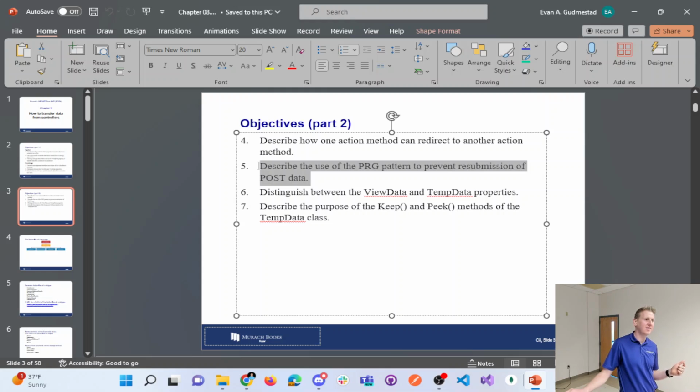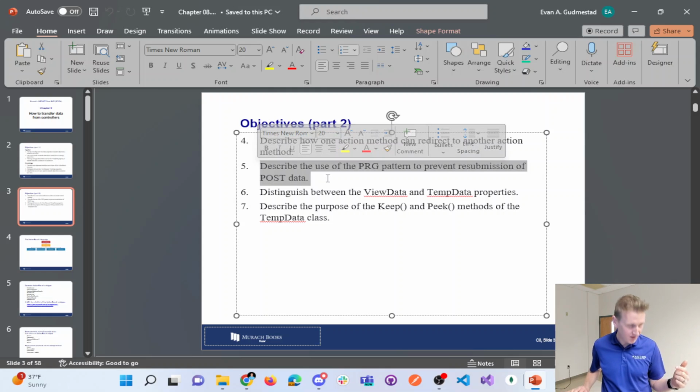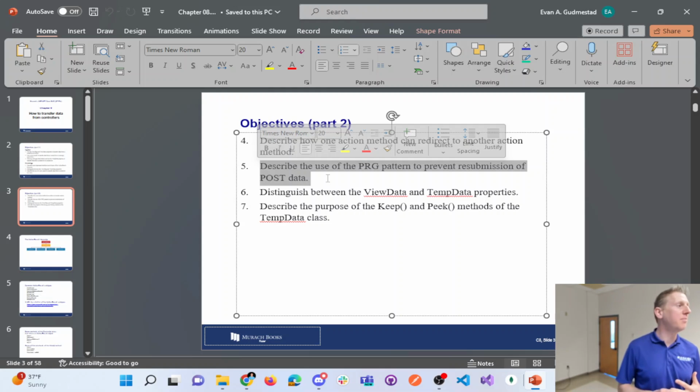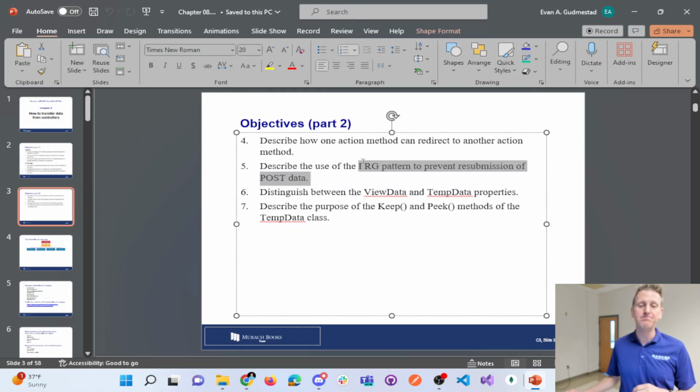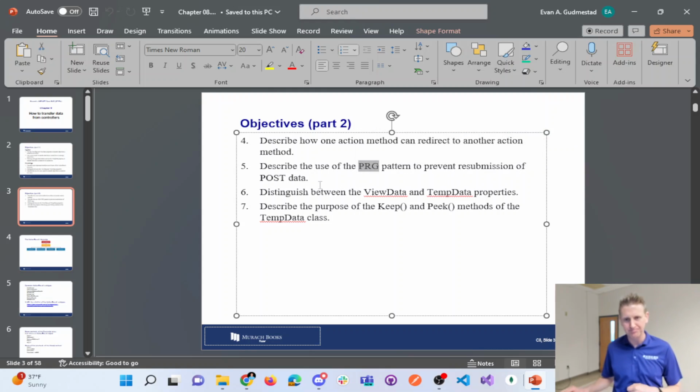We're going to learn about something called the PRG pattern, the post redirect get pattern, and why that's useful. I think this is a very useful pattern because we've all been in a scenario before where, if the website would have used this pattern, it would have been a good thing. So we'll get into this PRG pattern.